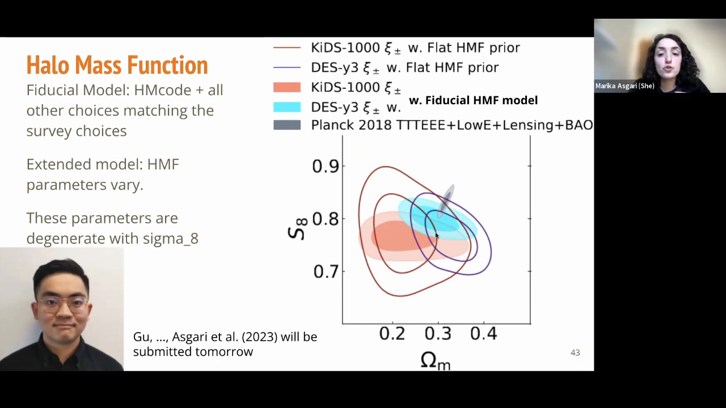So you can see the fiducial results, choosing this combination for both of them. We have DES Y3 in blue, and the KiDS one in pinky salmon color. Now, if we allow the halo mass function parameters to vary, we get these two bigger contours, the bigger blue and the bigger red. And the Planck results are shown in gray.